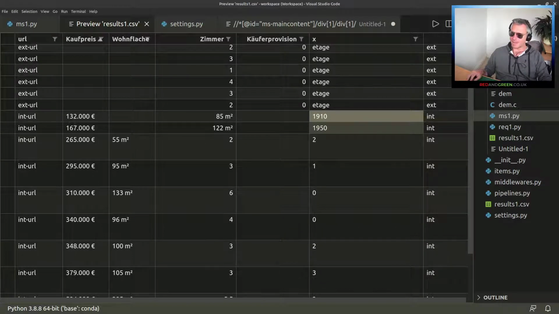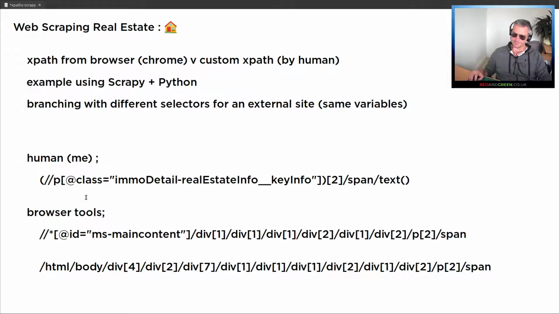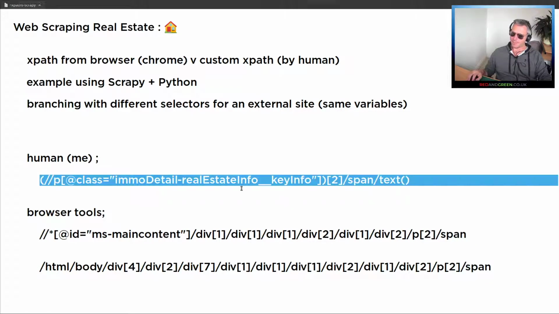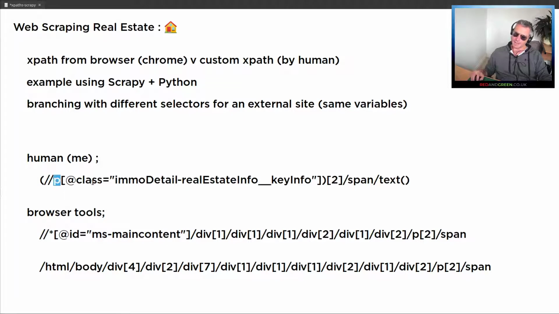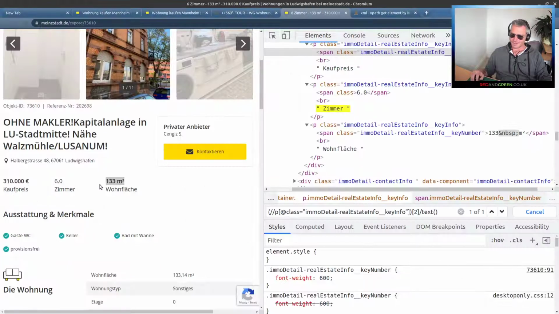So anyway, we've looked at using an XPath written by a human. So it's a tag, class name, index, and then span text. Span text was getting me the value. If I'd left that span off, effectively I would have got the key. Without span, you get that. With span, you get that.